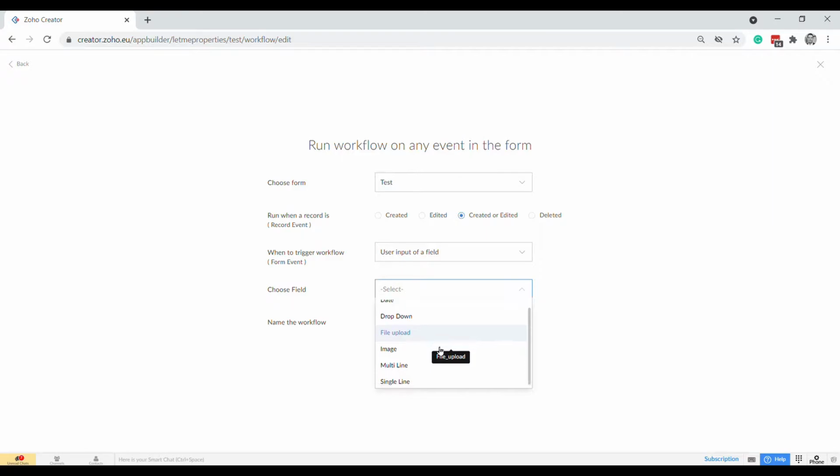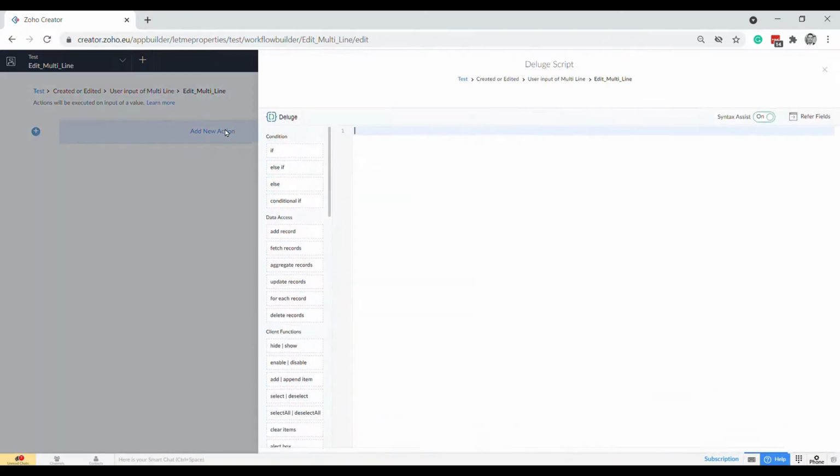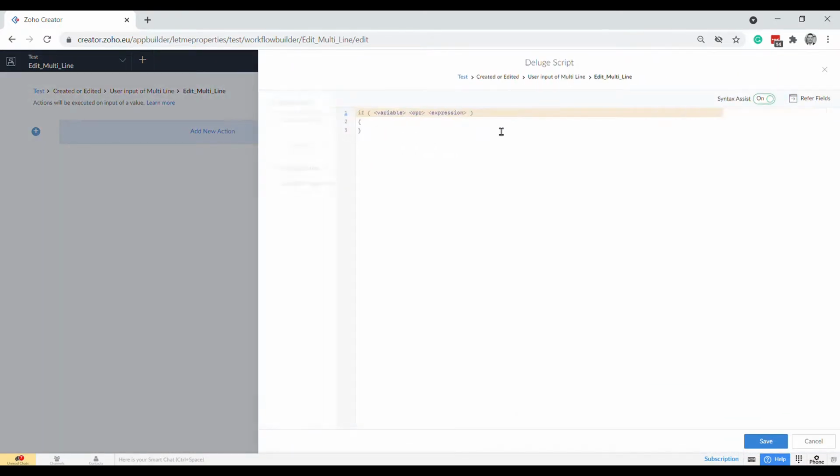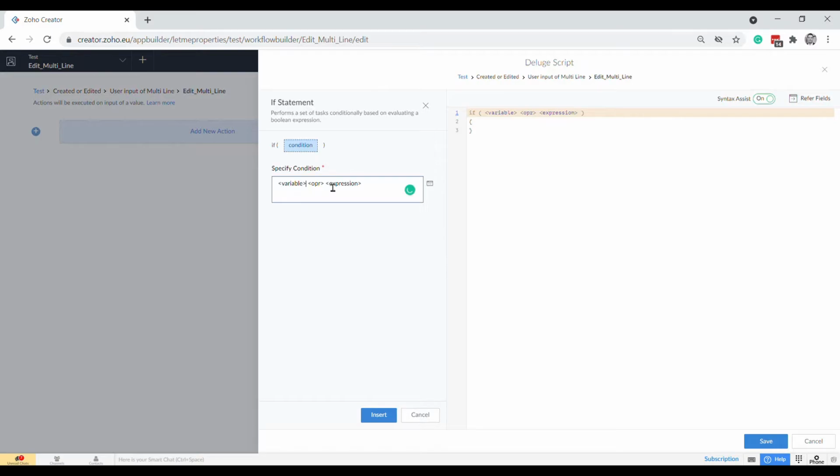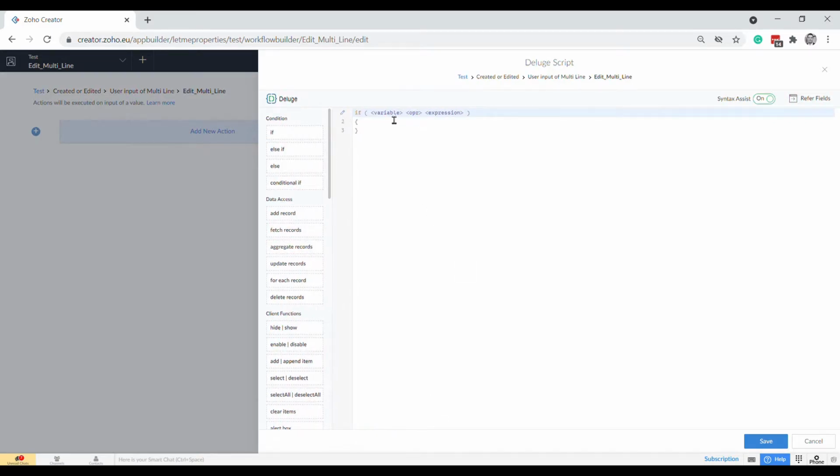And for example, what we'll do is we'll say when multi-line, so when someone edits the multi-line, we'll say edit multi-line. I recommend giving your functions or workflows a detailed name, so when you've got lots of them, you know which one you're working on. And now, you can drag these across and fill them in here, but that'll just help you along.